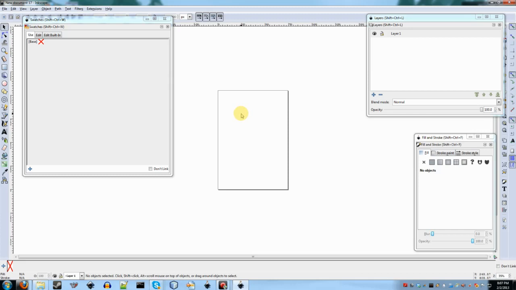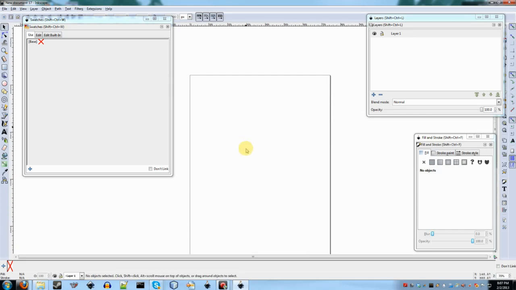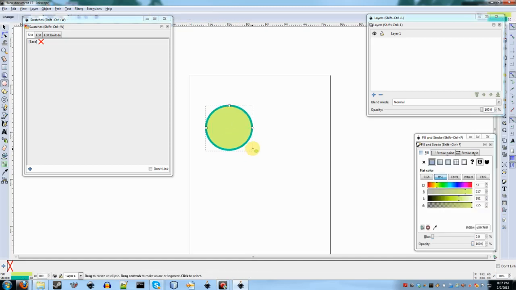So let's say you're starting with a new document and you're making an OC pony of yours, and again, I'm going to take these not so nice colors and use those as an example. Hey, Pink Dash. Okay, so basically, you have a couple of options here for creating swatches for your OC.